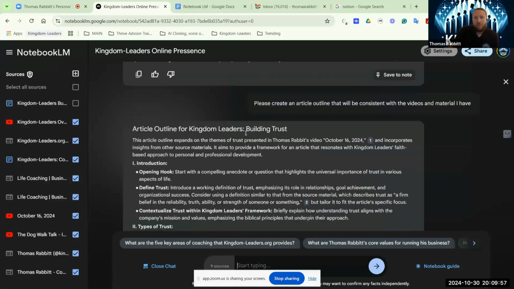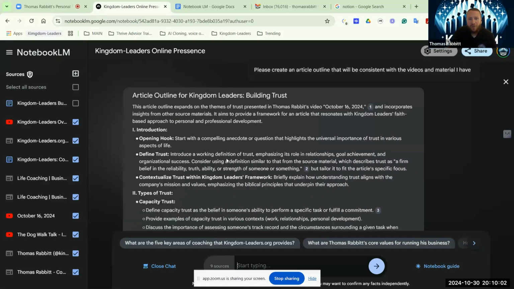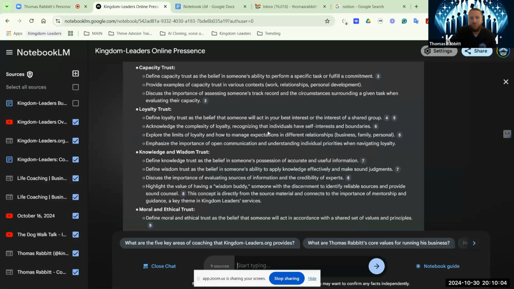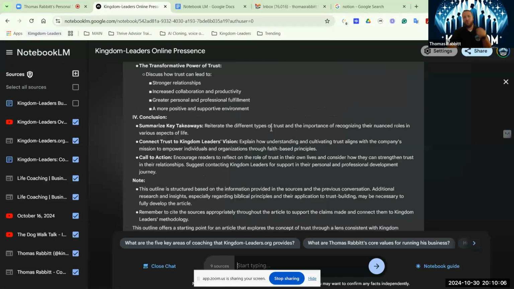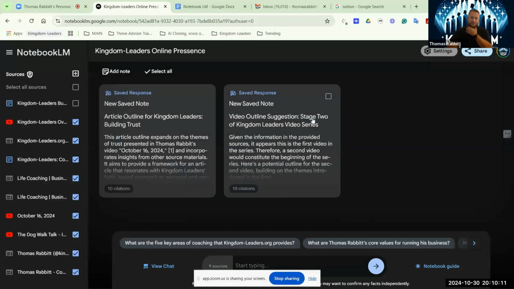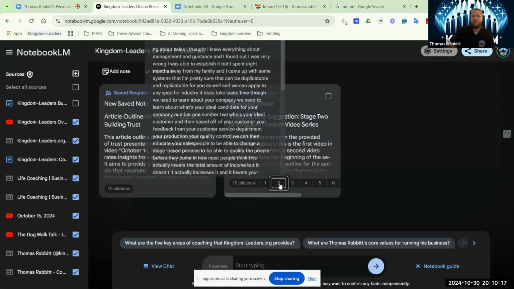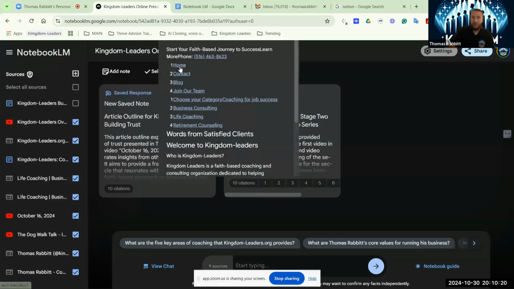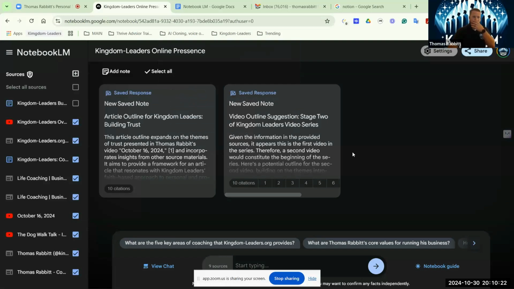Check this one out. The article outline for Kingdom Leaders Building Trust. Opening hook, define trust, capacity, loyalty, trust, knowledge, wisdom. It's one of those recent documents that I put out, but I can go here, save the note. Bam, done. And then you got 10 citations, right? So it shows you where this information is pulled from. That's the website, Sharing Faith. Freaking awesome, right?